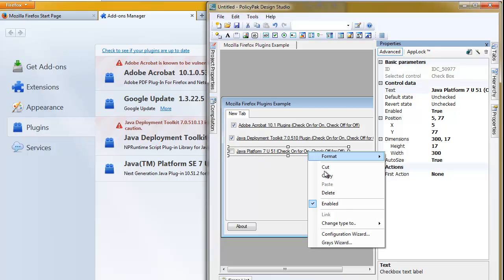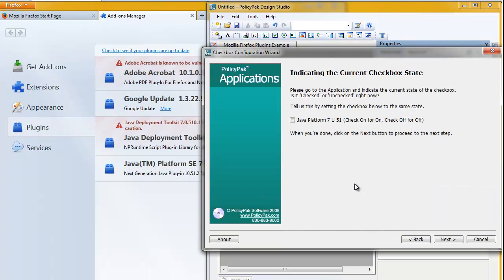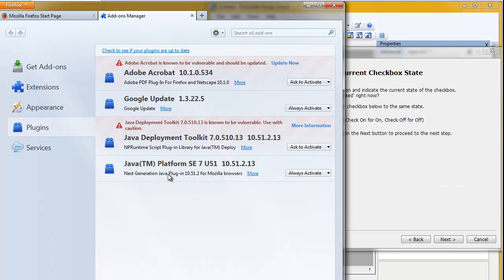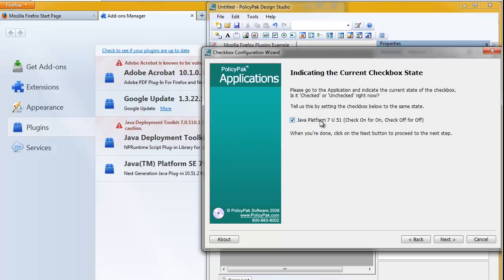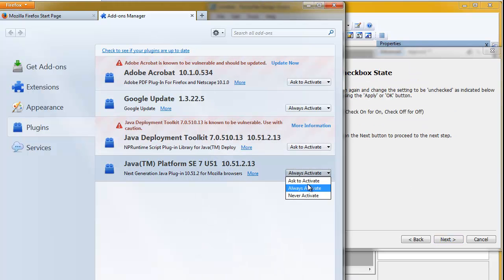Okay, right click over this guy, configuration wizard. This will be the last one I go through here. Next, next, next. So it's currently on, right? You can see it doesn't say disabled, so it must be on. Check on for on. Okay, now we're going to check it off by setting to never activate. Okay, so now it's set to disabled.